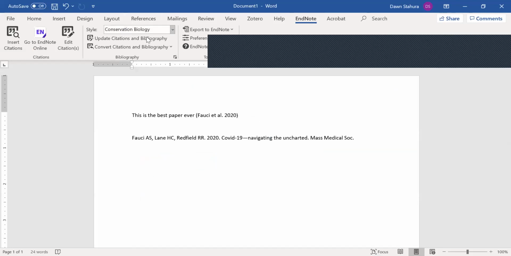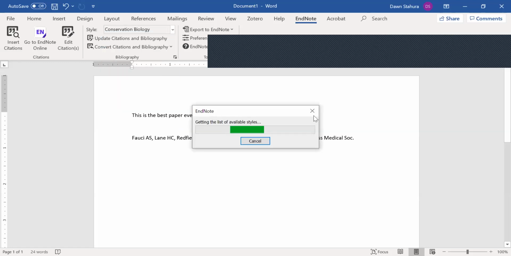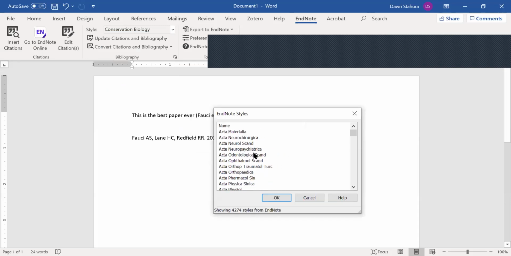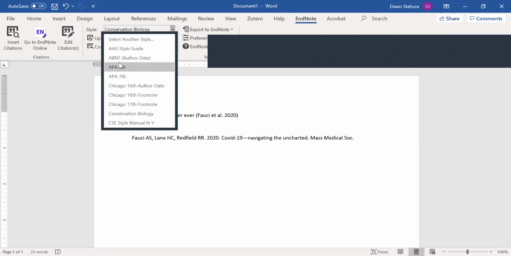And this is set to conservation biology. So by default, you will see the standard styles like the APA and the Chicago. If you don't see a style listed that you need to use, so let's say you were tasked with using MLA, you could select another style and you could search from that long list. And once you select something, it will now show up under your styles.